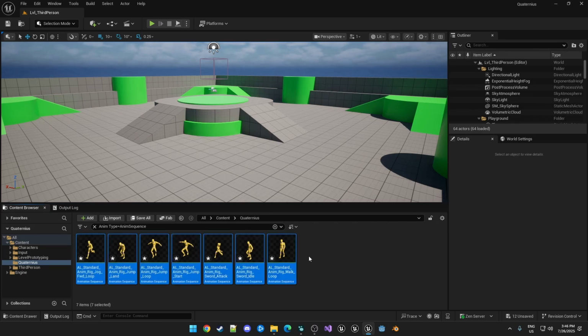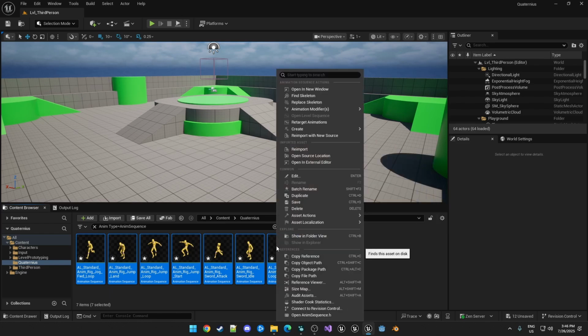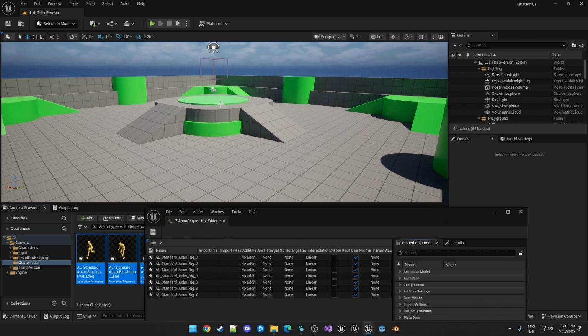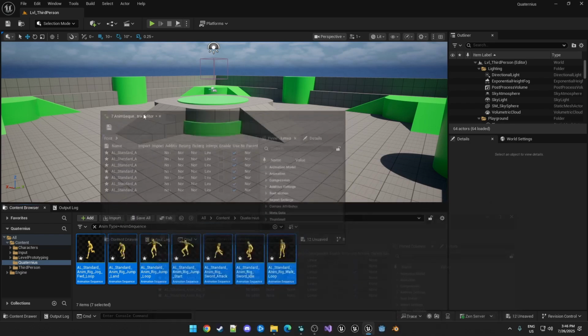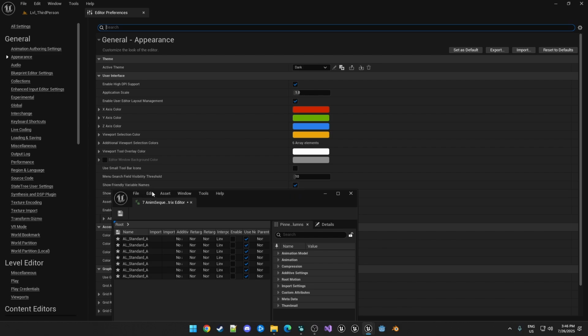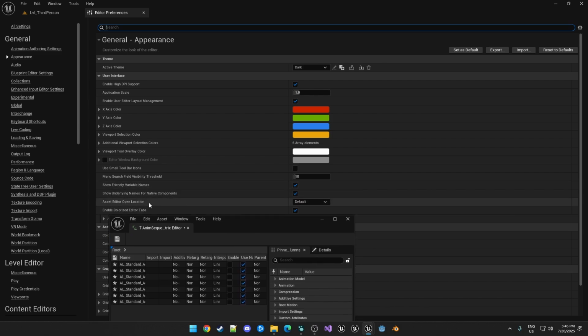So I'm just going to select them all again. And if we want to do the jitter correction, we can go to Asset Actions when they're all selected, and go down to Edit Selection in Property Matrix. And as usual, in a new project, I'd like to edit Preferences, go to Asset Editor Location, set to Main Window.